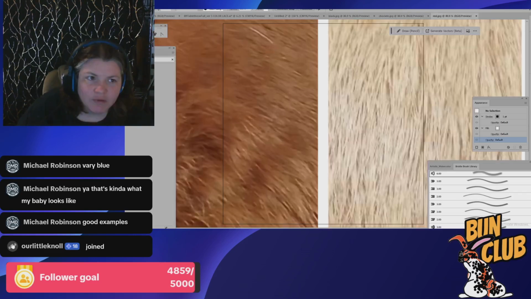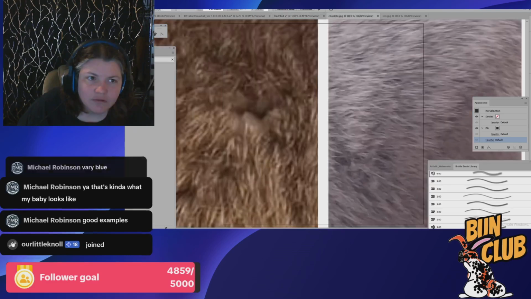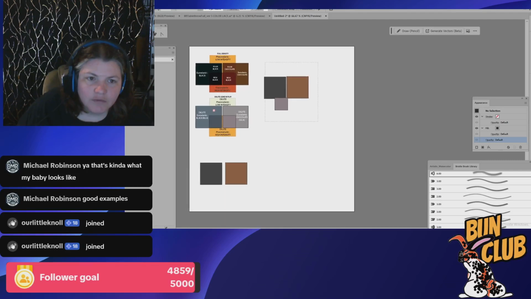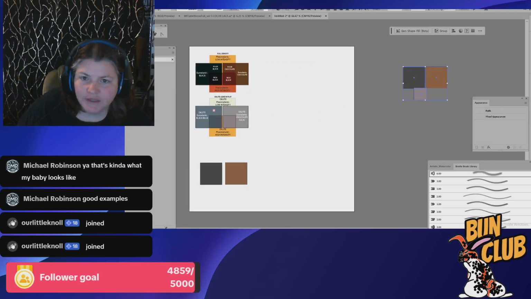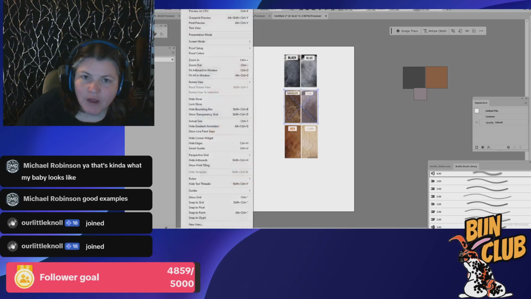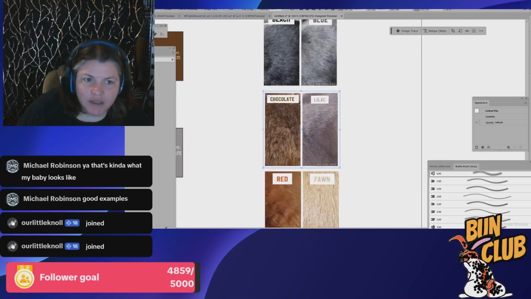I should have just placed them. It would have made more sense. Cancel. Hold on a second. What I should have done was this and gone place, and then selected the ones that I'm looking for, which is these three, and then place them. So this is an actual example of the fur colors with everything in play. Why are you not overprint preview? Thank you! That's so much cleaner. I should have been doing that from the beginning.